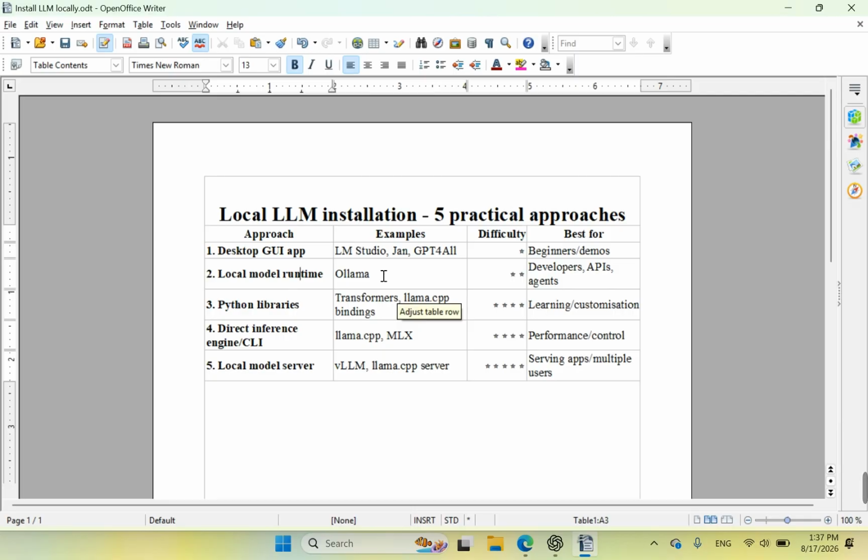The second one is a local model runtime. For example, the tool is Ollama. I gave it 2 stars in difficulty. This is for developers. The third one is Python libraries. We have Transformers and llama.cpp as tools. The difficulty, I gave it 4 stars. This is for learning purposes, and we also have the flexibility to do customization.